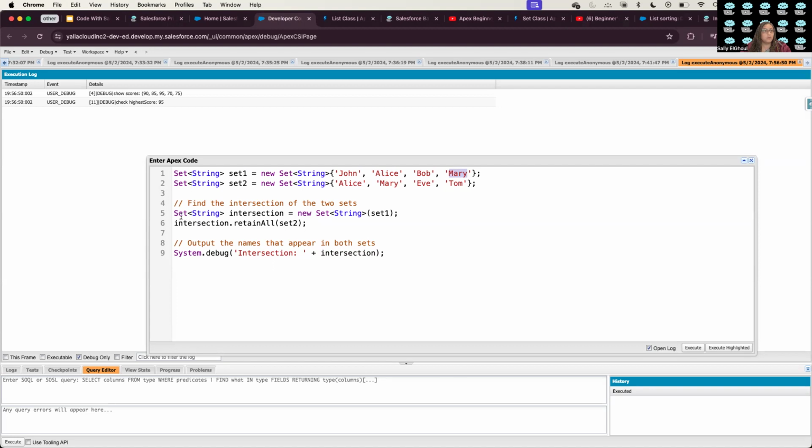What we have here, you did intersection and initialize it, yep, just creating a new set, basically. And intersection dot retainAll, right? And you did set 2. So you created one, initialized it to be the same values as set 1, and then you call retainAll and give it set 2.